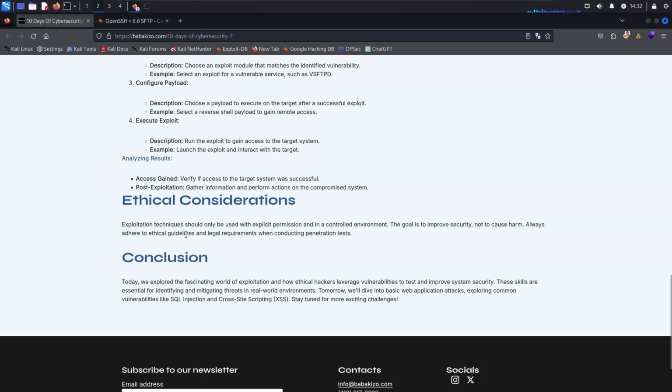Ethical consideration. Exploitation techniques should only be used with explicit permission and in a controlled environment. The goal is to improve security and not to cause harm. We are just trying to protect the network. We are not trying to actually break the whole system down. Don't be a black hat hacker. Be good, kids. Always adhere to ethical guidelines and legal requirements when conducting penetration tests.